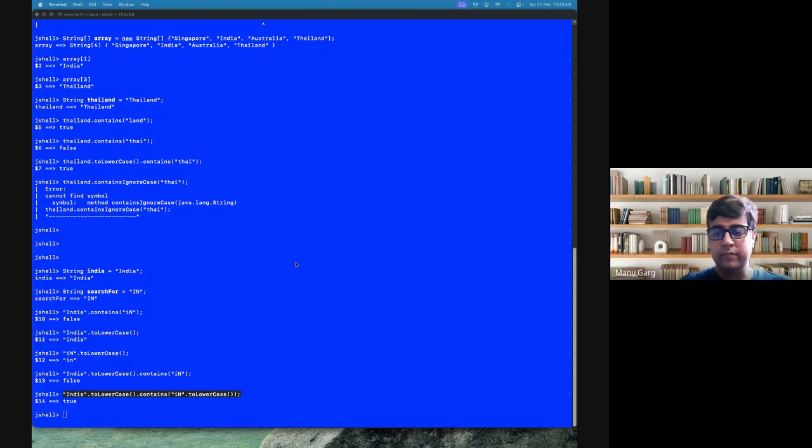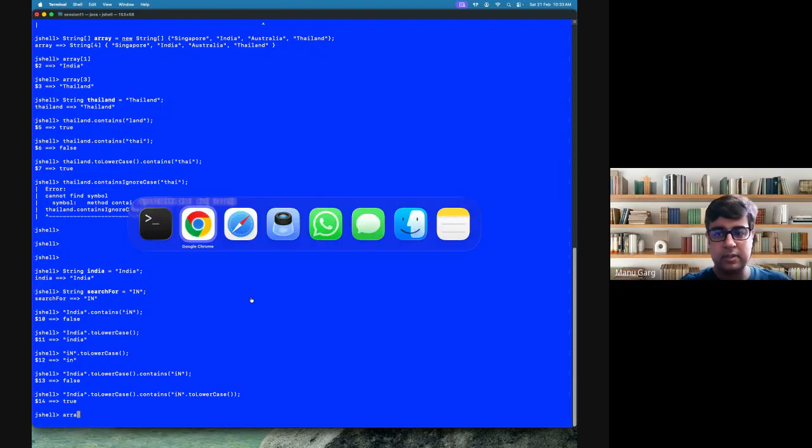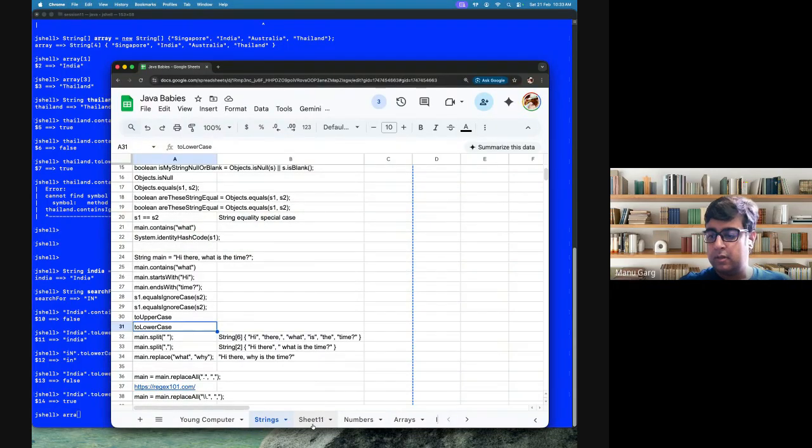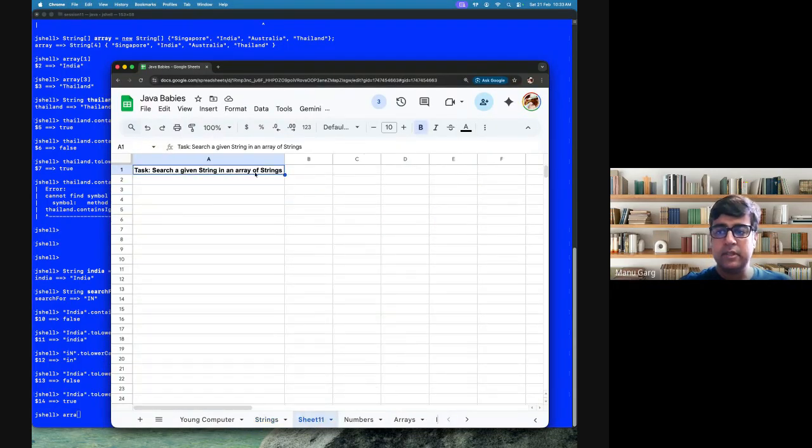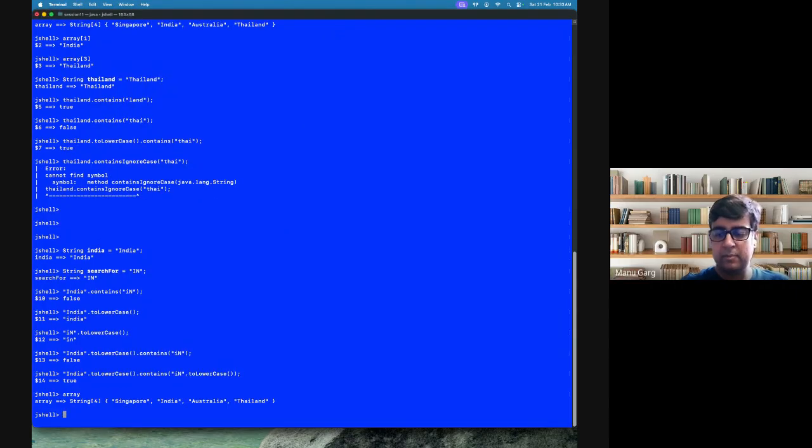All right, so now we go back to our original problem of the day, which is this one. Search a given string in an array of strings. Yeah, that's the problem that we're trying to solve. This is a task for us. So we have created an array, which is a bunch of countries, and we are trying to find a substring.